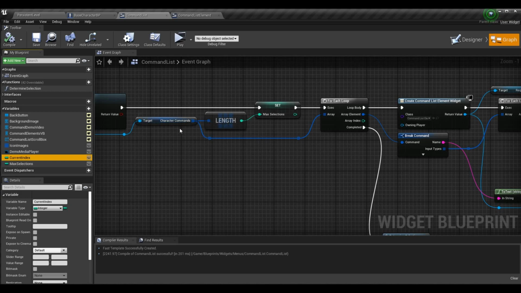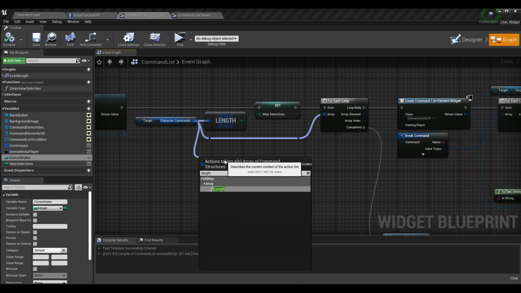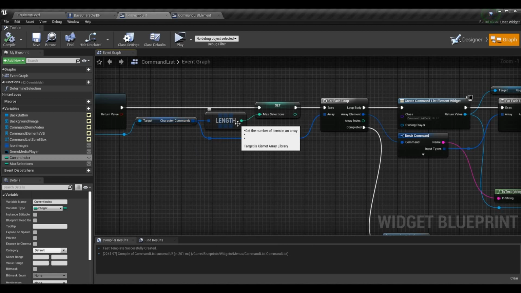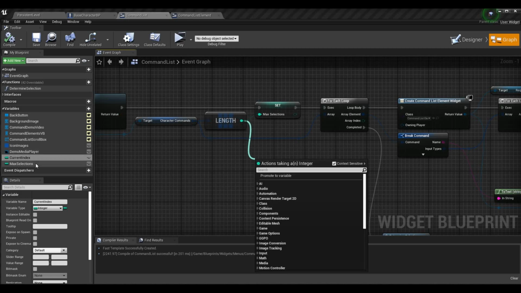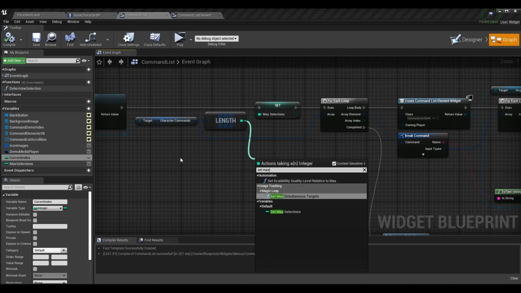So what I recommend doing is taking the character commands that we were looping through, pulling off of it, grabbing the length of it. Length returns the number of items in the array. So it's not counting the indices, like in an array, where if you access index 0, that's actually the first one. This is the actual number of elements. So if there are 0 through 9, 10 elements in the array, this will return 10, which is exactly what we want for max selections. So we can literally drag off of the length and set our max selections variable.